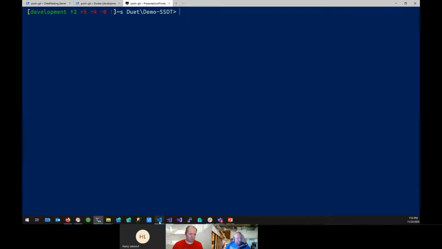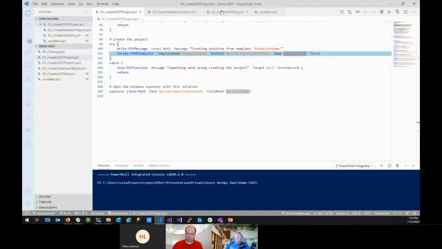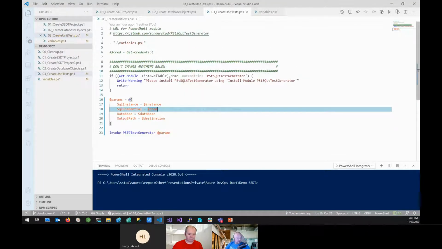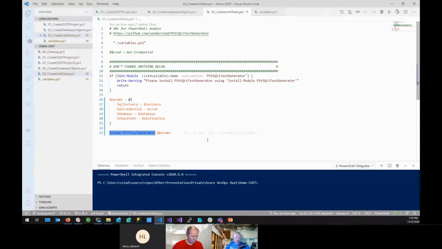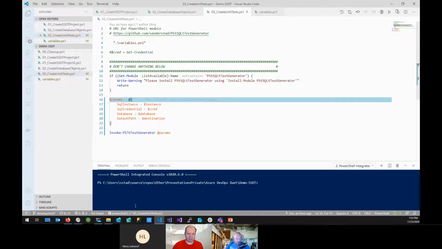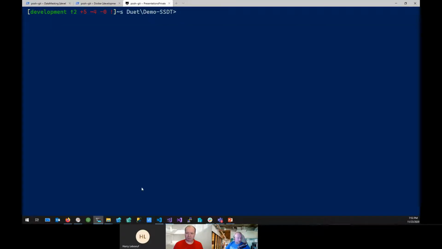So the code for that looks like this. Again, this is also available on the PowerShell Gallery. If you just say Install-Module tSQLt test generator, you'll get the latest version. And the only thing we have to run is Invoke-tSQLtTestGenerator. Just point to a database, point to a SQL Server, and then it will extract all these objects for you.